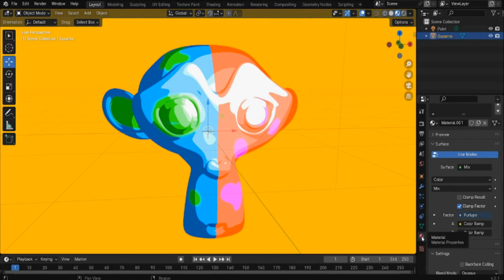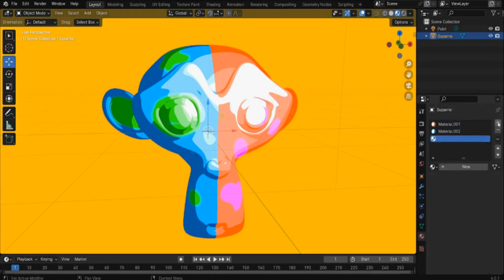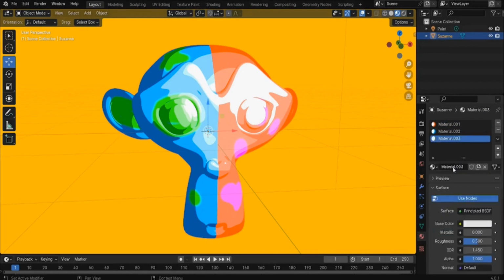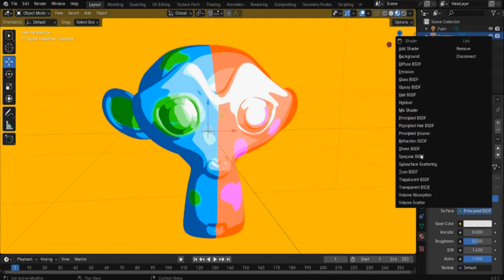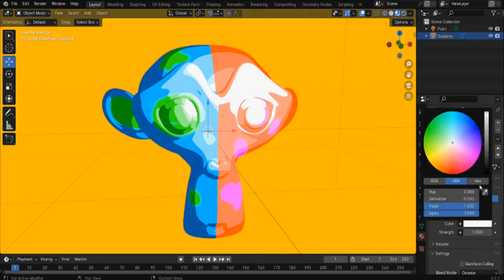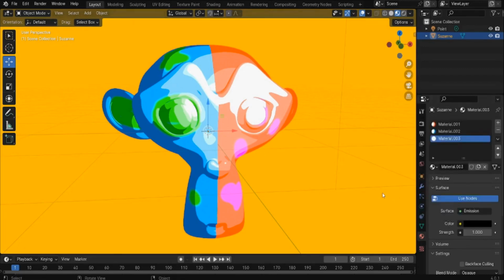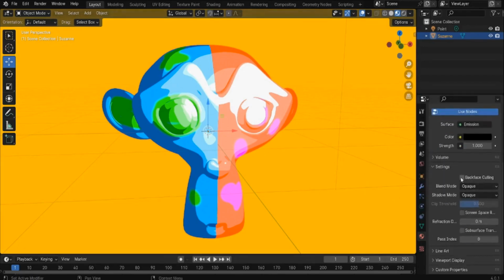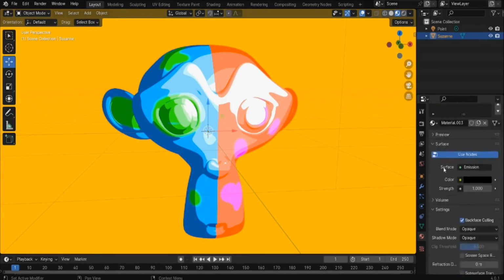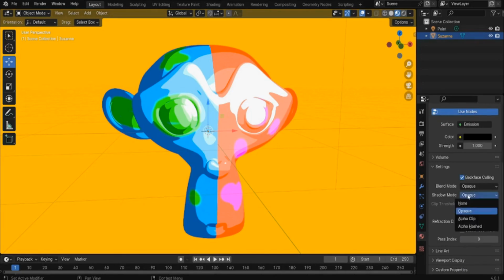Go here on the materials, press this plus button to create new material, press this new button, switch the surface from principled BSDF to emission, and switch the color to black. Now, enable backface culling under the settings of this texture, and under shadow mode set this to none.